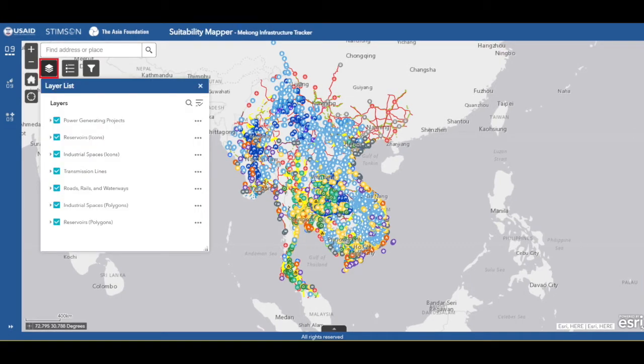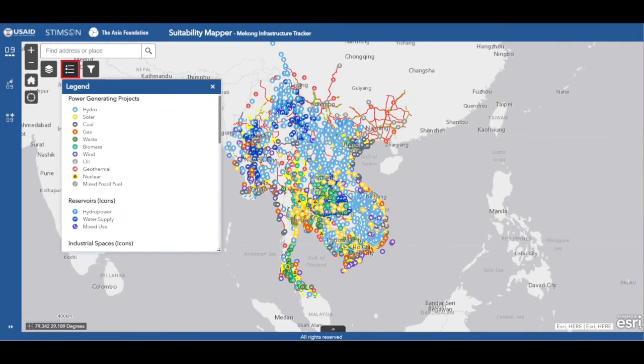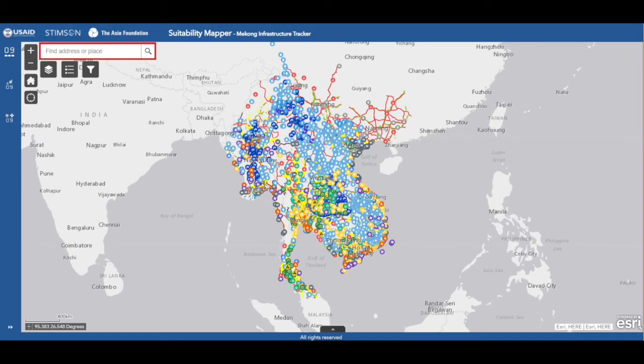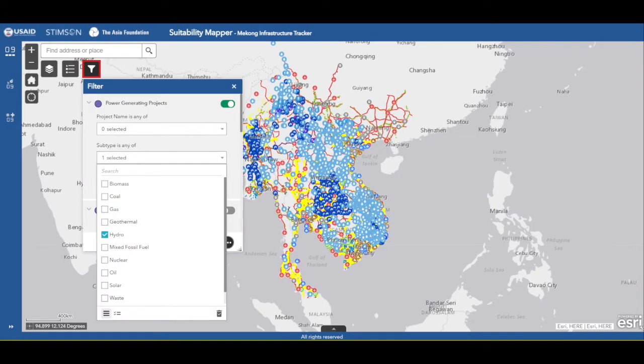The third widget displays active layers on the map which can be toggled on and off. The fourth widget is the map legend for active layers, including ones created through the suitability models. And finally, the fifth widget is a searching tool you can use to pan to a specific location. The last widget in the map is a data filter for project datasets. You can toggle filters on and off and select certain parameters to filter the dataset by.